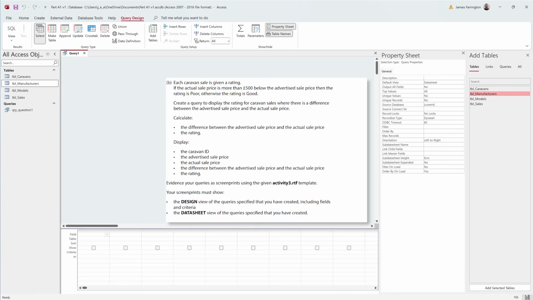Now let's look at the question. The question's asked us that we have to, for each caravan sale, is given a rating. If the actual sale price is more than £500 below the advertised sale price, then the rating is poor. Otherwise, the rating is good. So already I'm looking at this from a programming point of view as an if statement. If it's true, then show this. If it's not, just show that.